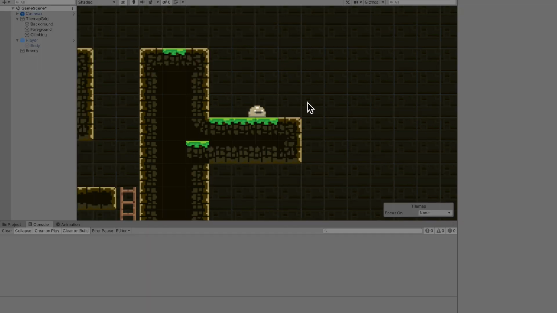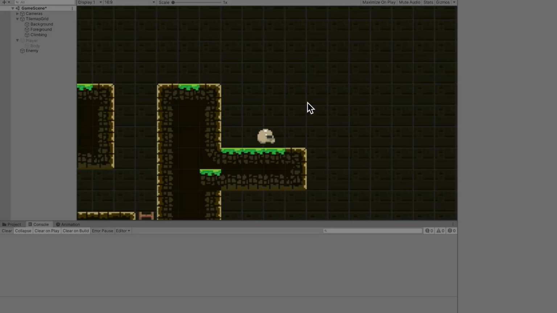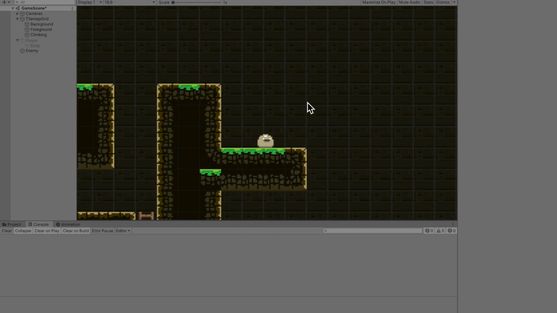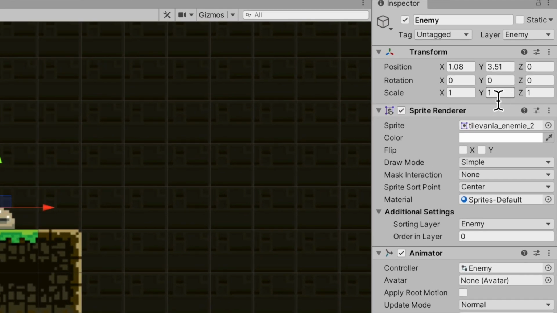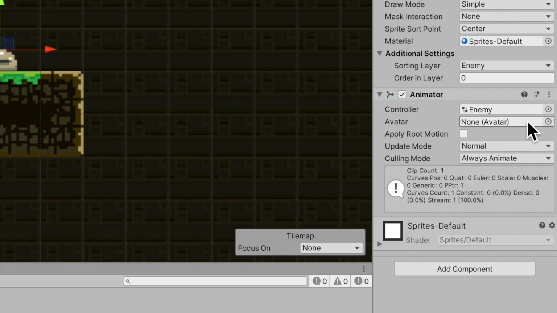So all I have here right now is a blob jumping animation. If you want a tutorial on this, let me know. It is super duper simple. Making animations is just too easy. Making this literally took me like 2 minutes. And on my enemy right now, I have a sprite renderer component and I have an animator, which does not matter. You don't need it.